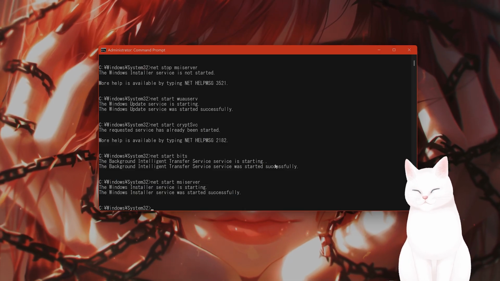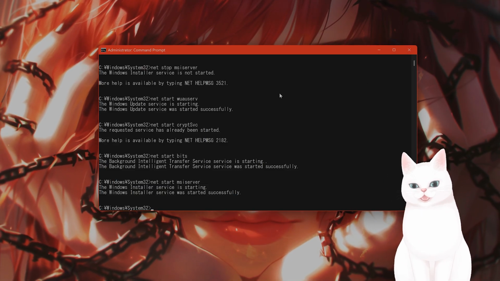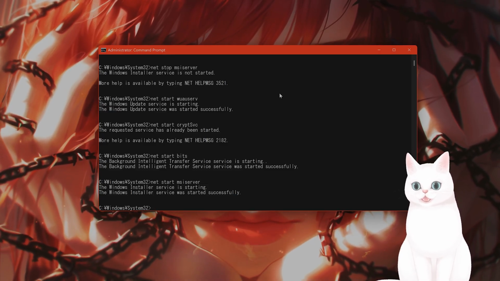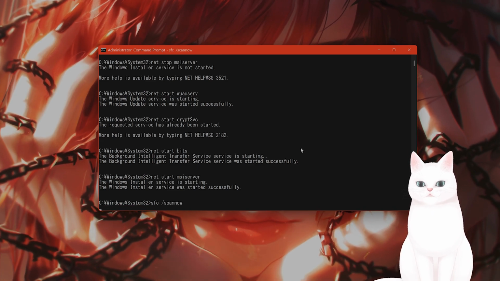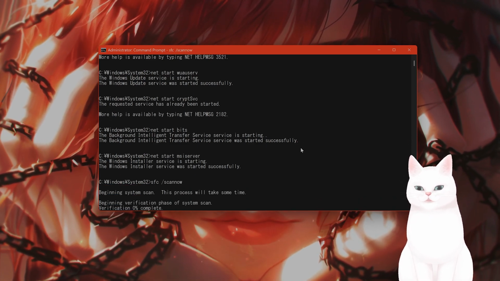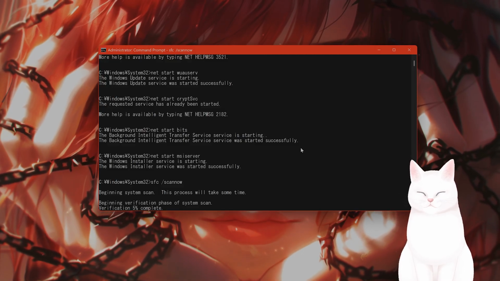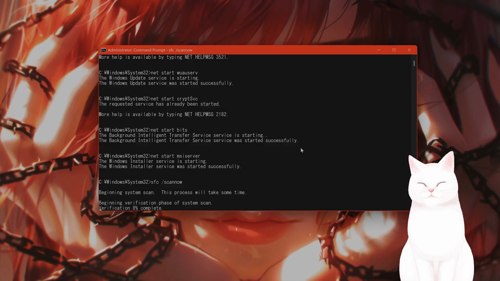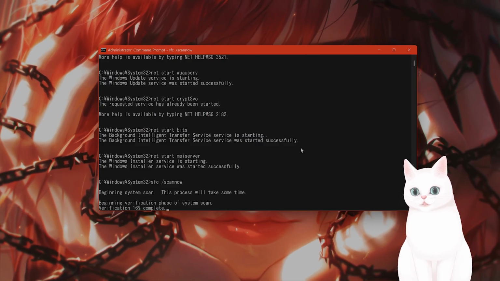Now, after you have done this, and basically it didn't work, try running the system file checker. How do you do that? Within command prompt, type sfc /scannow, hit enter. This will scan your entire file system for any kind of corrupt files, and then it will automatically repair them and replace them with a file that is not corrupted.